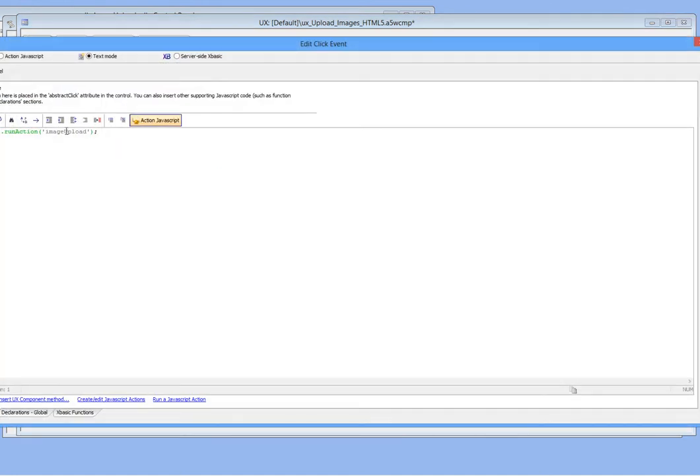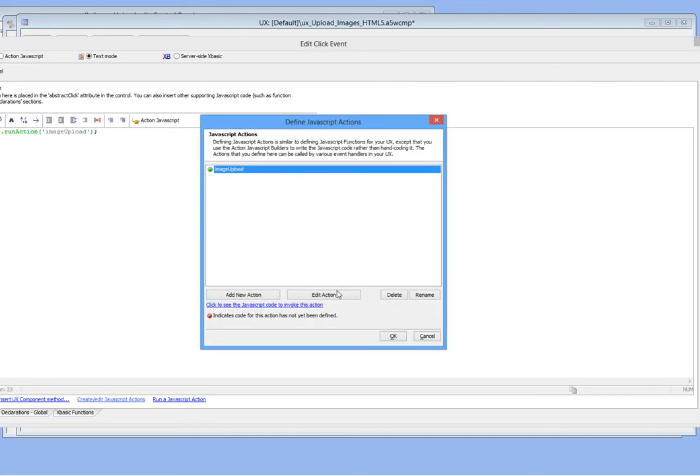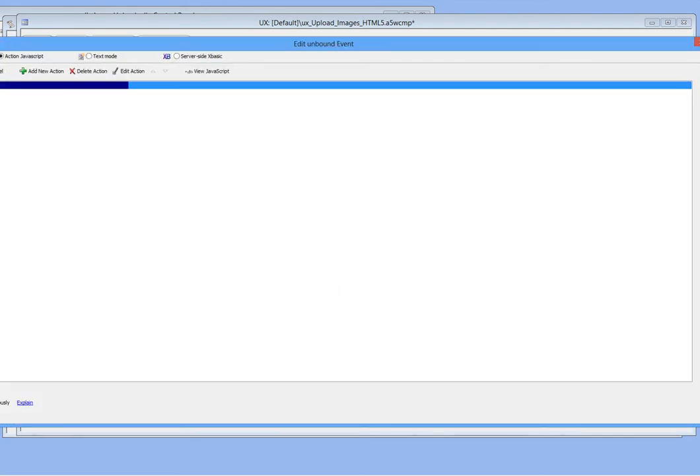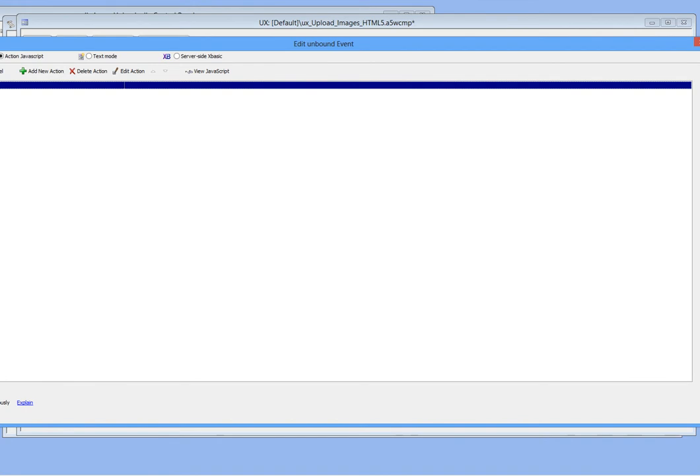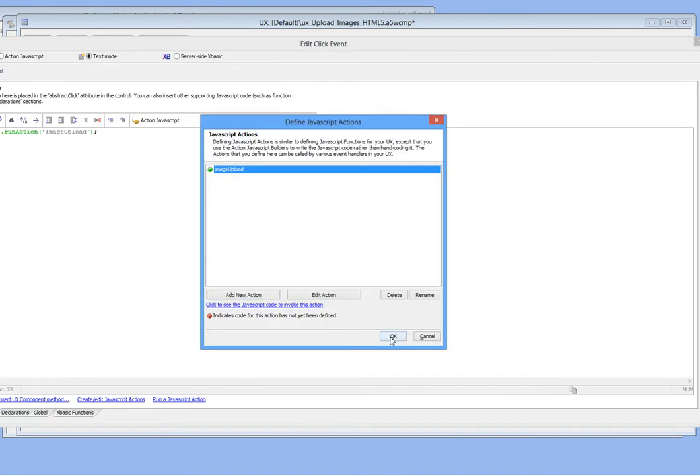Now I'm doing a run action here. I don't actually need to. I could just go to the actual action JavaScript and do it here. But we'll have a look at this. Nothing special going on in here. We've got it set to mobile and HTML5, and I'm doing a few other things with the image, but nothing in particular. I'll save that off.